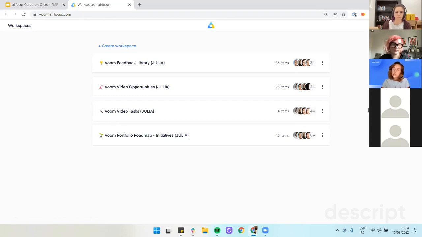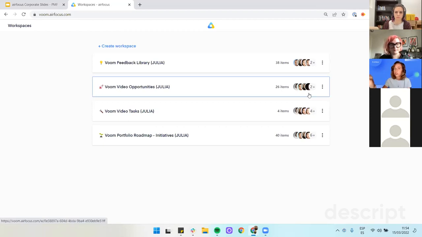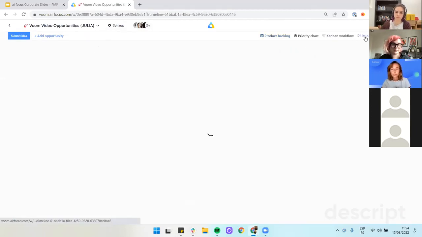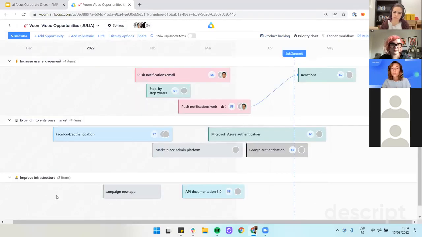And one that I find really interesting, and that is really easy when you use airfocus, is collecting feedback directly from your stakeholders on your public roadmap. So let me show you. I do have a roadmap here in the form of a timeline, and I want to share this now with important stakeholders, and I want to collect feedback from them.